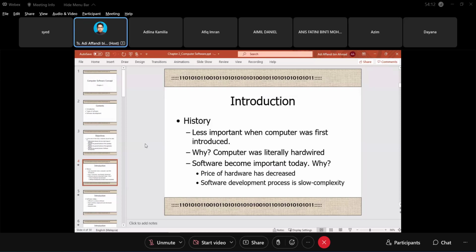Okay, so this is what we call hardwired. You pre-program that machine to do one specific function or one specific task. So at that time, we don't need software. Remember back again, the definition of a computer: we said that a computer is an electronic machine that works based on instructions.